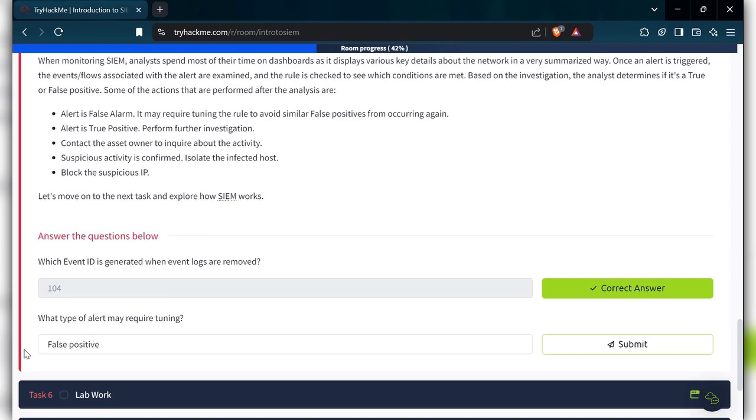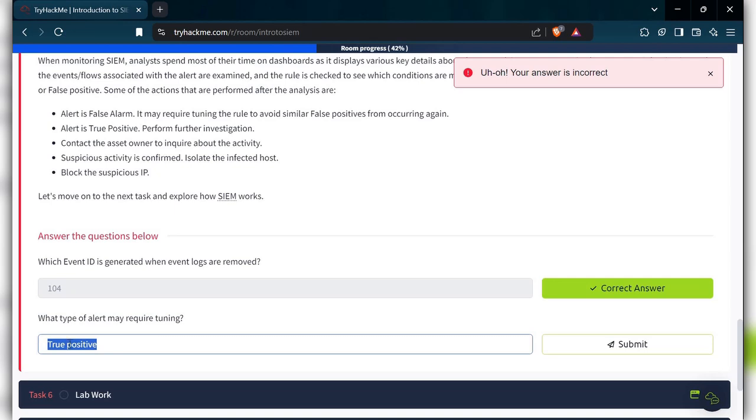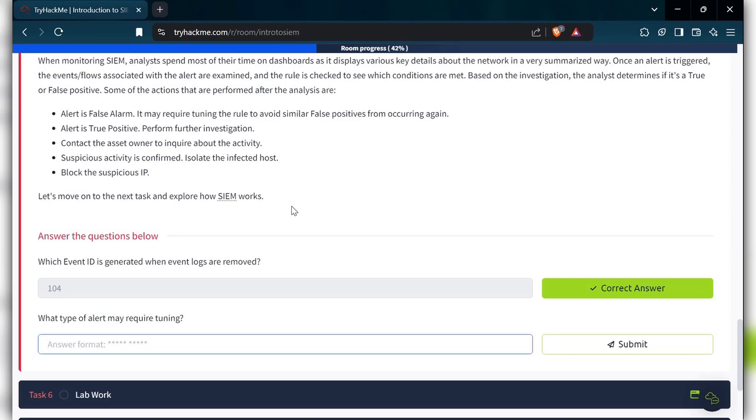Okay. True positive. What type of alert may require tuning? If the alert is a true positive, perform further investigation. Oh no, this is also not working. What type of alert may require tuning? Alert is a false alarm. It may require tuning the rule to avoid similar false positives from occurring again. Okay, false positive alerts require tuning.